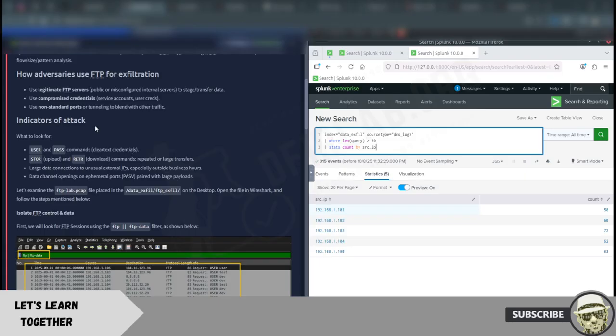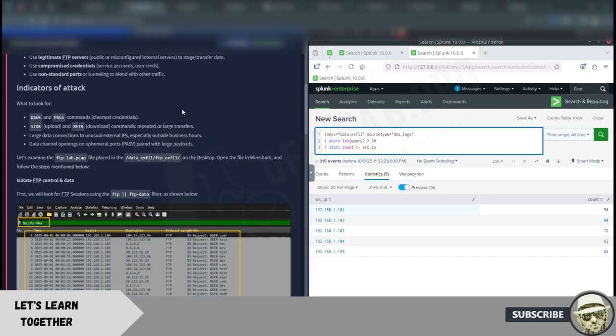Indicators of attack, IOA. What to look for: USER and PASS commands with clear text credentials, STOR or upload and RETR or download commands, repeated or large transfers, large data connections to unusual external IPs, especially outside business hours, data channels opening on ephemeral ports, and PASV paired with large payloads. Let's examine.